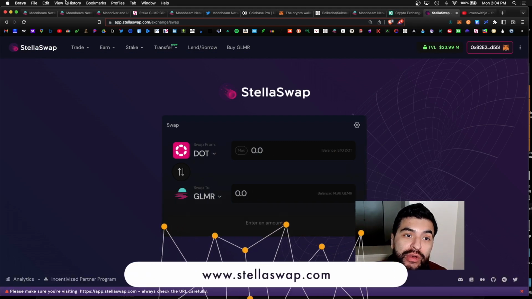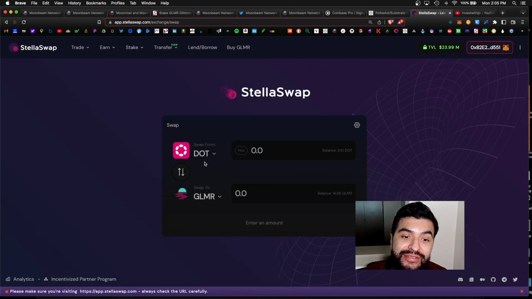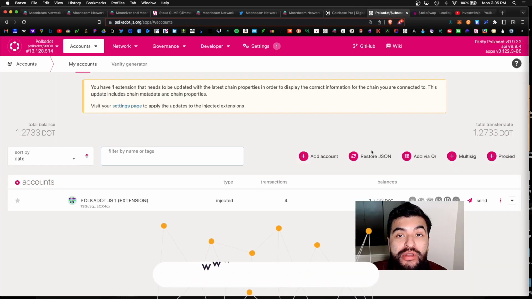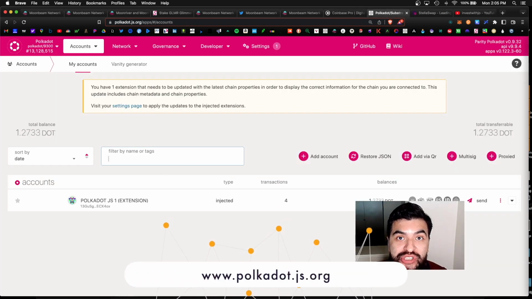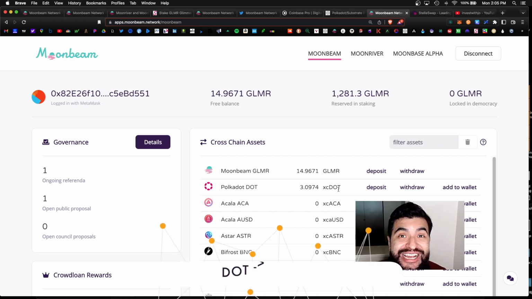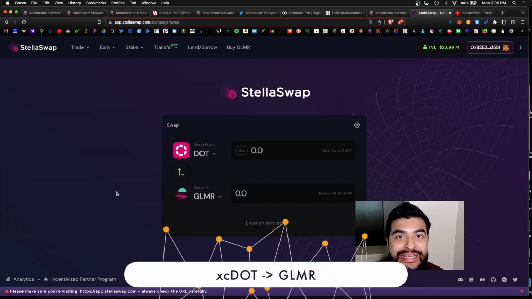So I'm a big fan of Stella Swap. You can also do yield farming on here and lend your tokens. So keep in mind, Stella Swap only accepts the XCDOT token. So you're wondering, how do I get XCDOT? Very simple. From Coinbase, you want to withdraw some Polkadot into your Polkadot JS wallet. And once you have that in your Polkadot JS wallet, you want to deposit those Polkadot tokens into the Moonbeam platform. Under this section here, you would hit deposit, and once you deposit that into the Moonbeam platform, that DOT becomes XCDOT, and XC means cross-chain. And so in effect, this DOT is now liquid within the entire DOT platform. So with this XCDOT, you're free to swap for some actual Glimmer token in the Stella Swap platform.